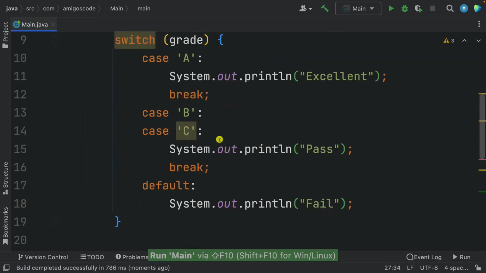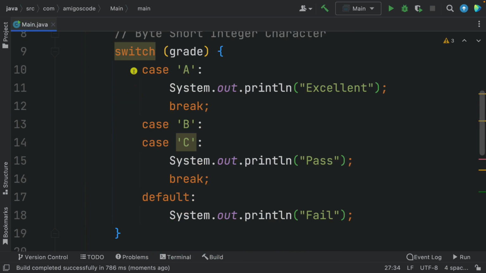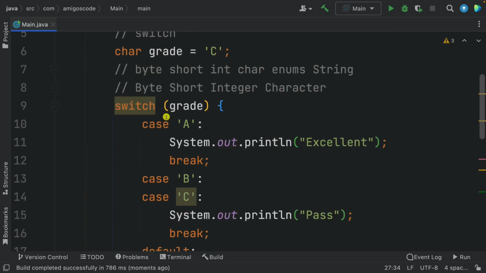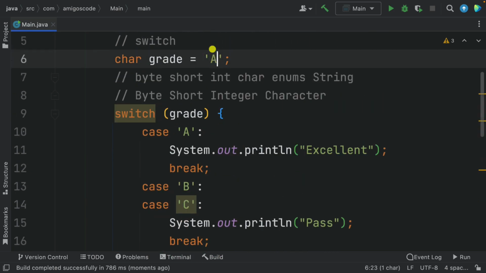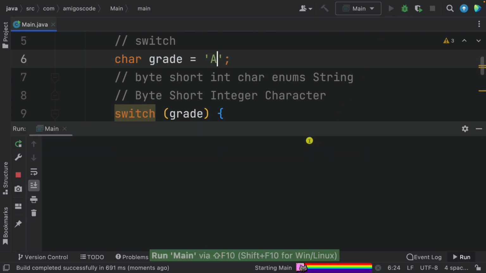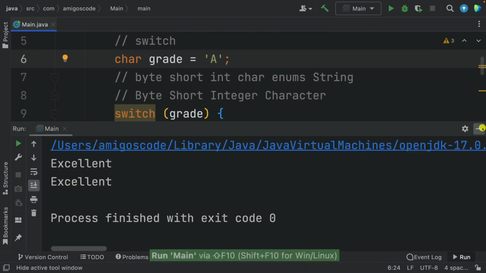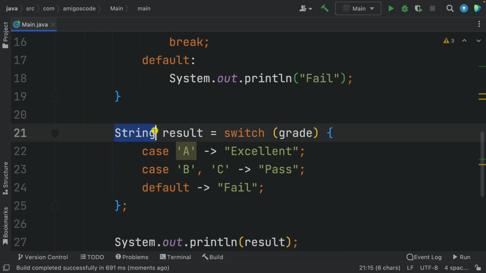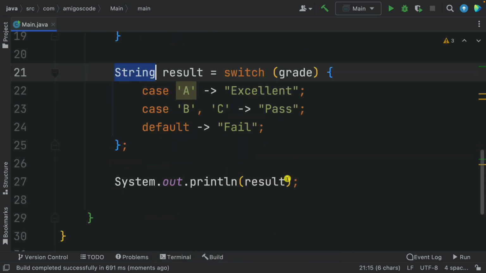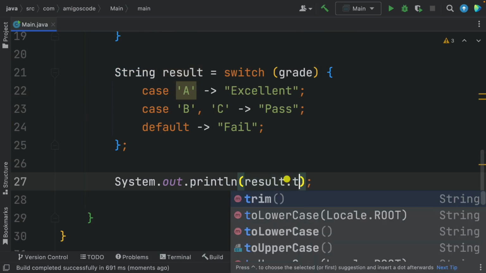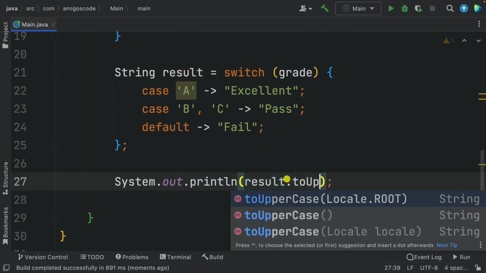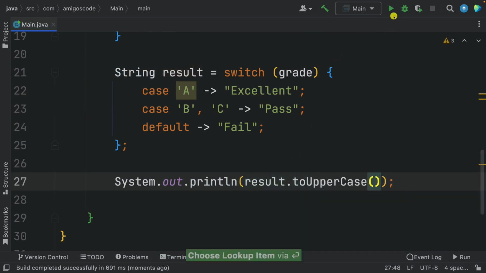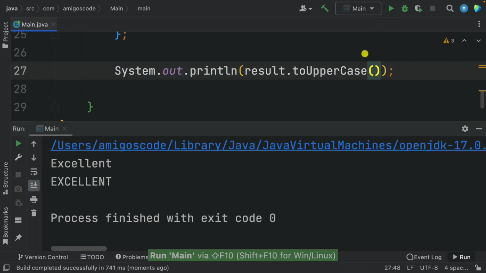So it doesn't really matter. Basically we have it twice because of the switch statement above. But if I change this to, for example, A, we should get excellent. So you can see that now the result is being stored inside of this string. So if you want to do anything with it, maybe you want to say dot toUpperCase, for example, you can do it right here and have a look. So now this is uppercase.